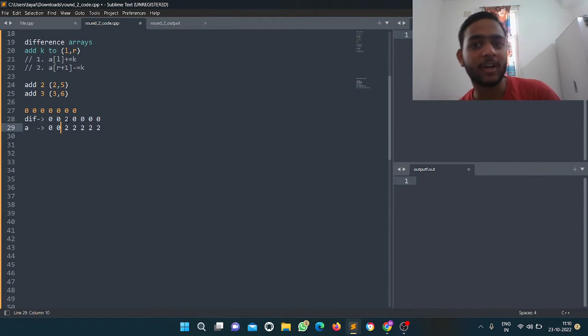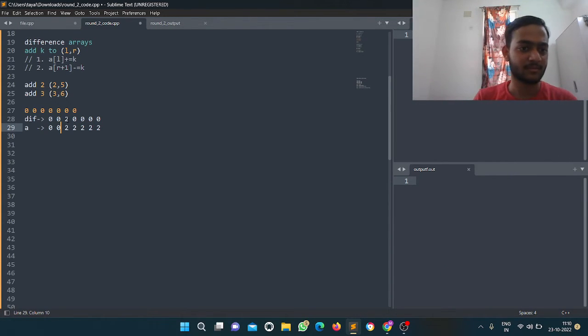Difference of I is A of I minus A of I minus 1. So it is 2 minus 0, so it comes out to be 2. Okay, and you can calculate the difference array from A, and it will come out like that. So 0 minus 0 is 0, 2 minus 0 is 2, and for all the rest, 2 minus 2 is 0, all are 0.